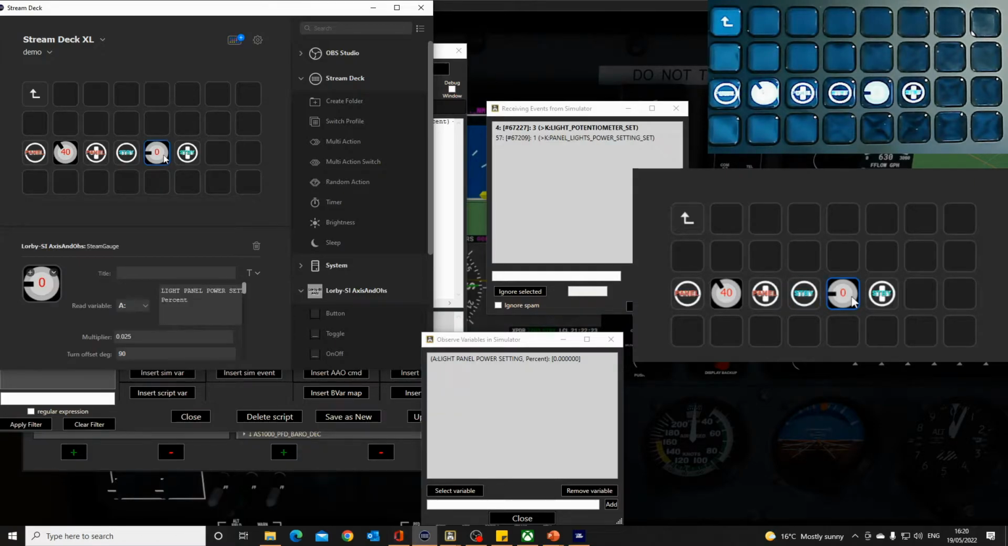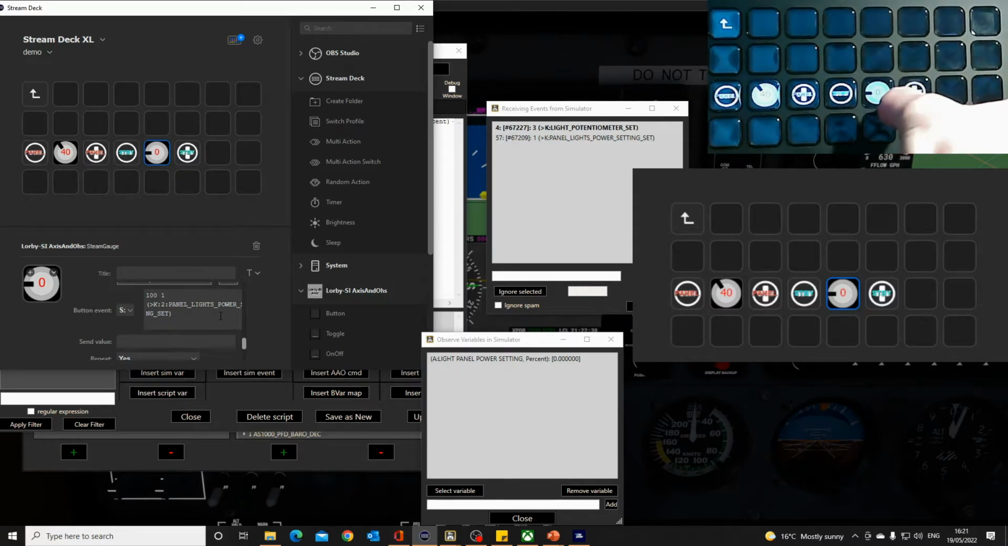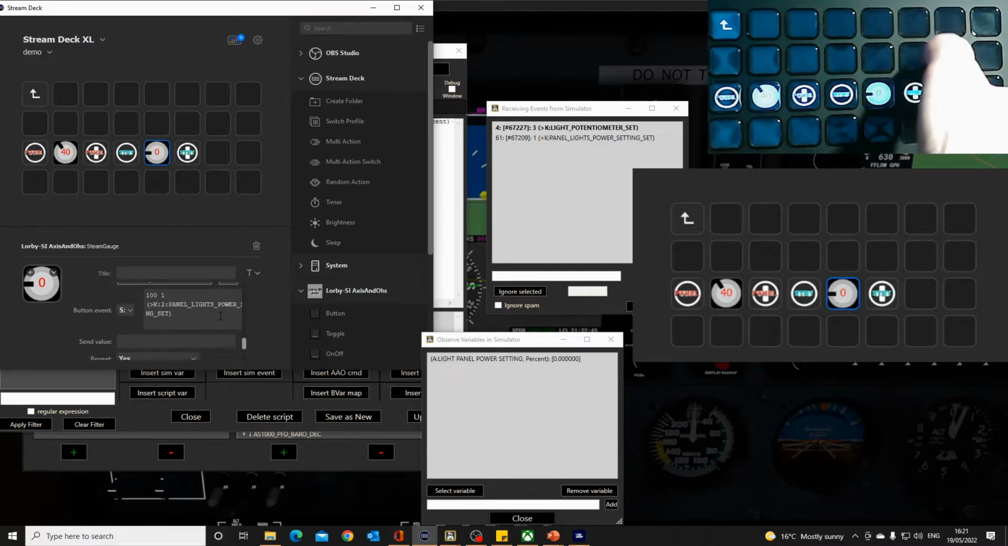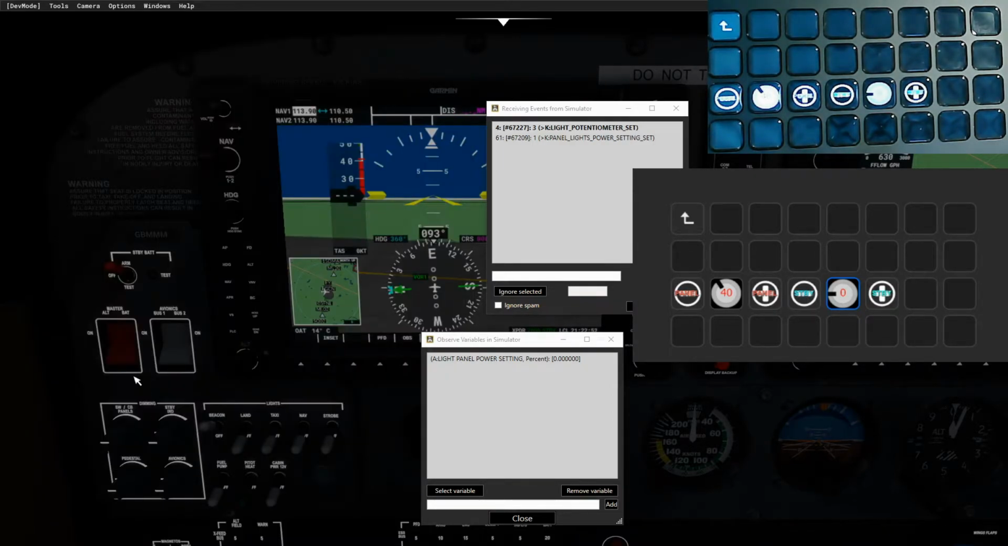The gauge itself is all set, and we've got the variables right, we've got the scripts working. Let's just check it again. There's the 100 and the long click takes it to 0. Yep, so happy with that. Let's move on. We'll copy that when we have a look at the pedestal lighting.